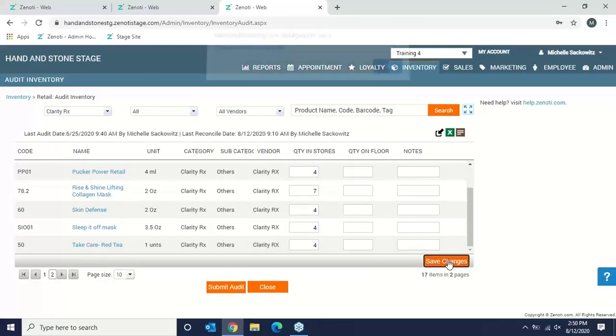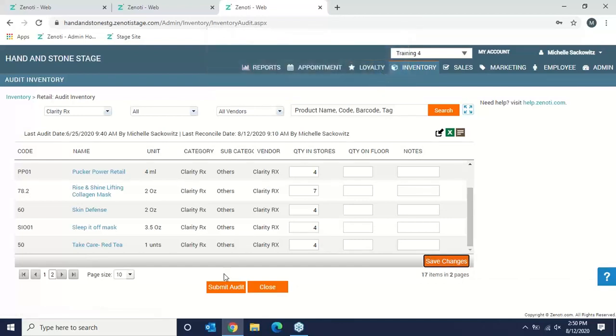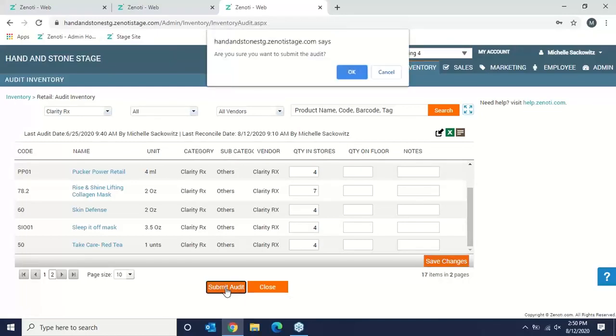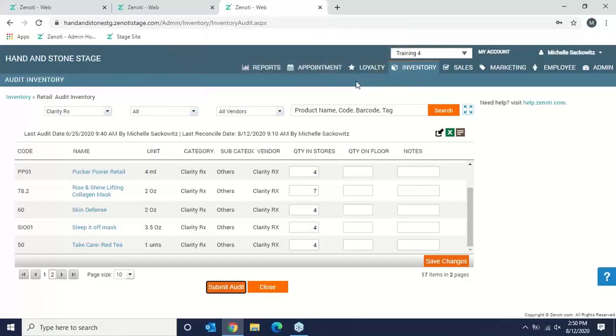So once that's done, I can go ahead and hit Save Changes. It'll tell you everything was saved. And then I'm going to submit my audit, which means I am submitting the numbers that I want to put in the system. This is what I have and calculated in my spa. It's going to say, are you sure you want to submit? I'm going to go ahead and select OK. There are some orders which are not delivered, so some were left at 0, so click OK or cancel. I'm just going to go ahead and select OK for now.